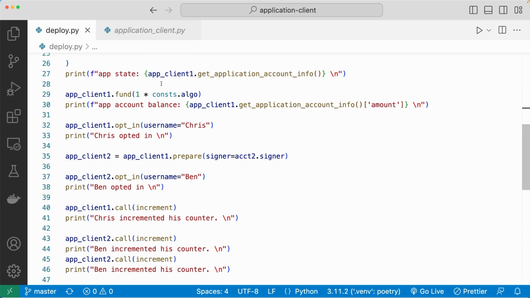Moving down, and from here on, I'm going to call the methods that are defined in the application client class to showcase what you can do with it. So first, we're going to use the application client to get the application account info. Now remember, Algorand smart contracts are also accounts. So they have an address, they can send and receive assets, just like any other account. And we call these app accounts or application accounts. So we're going to print out their application account state like that.